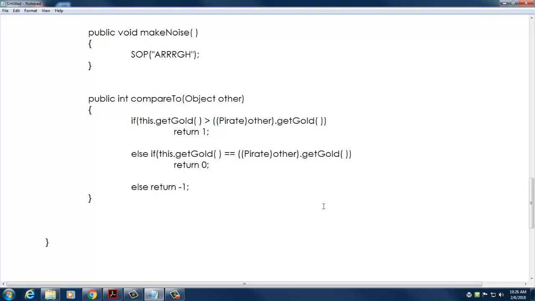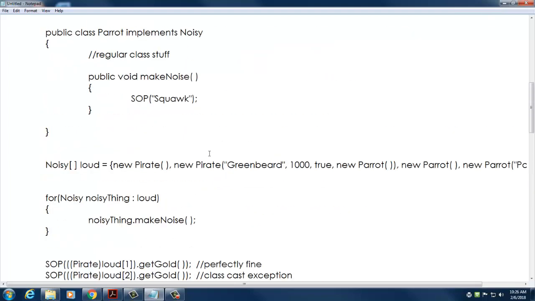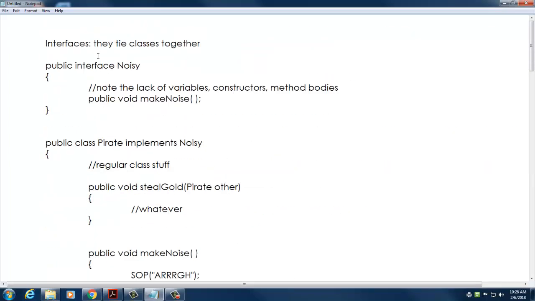compareTo is important because I get to sort them later. If I have an array of pirates or an ArrayList of pirates, I can actually sort them using compareTo based on their gold. So that's actually not that bad. So I think that's it for interfaces. Just to remind you, interfaces are declared like this. Just the method signatures with a semicolon, no variables, no constructors, no method bodies.